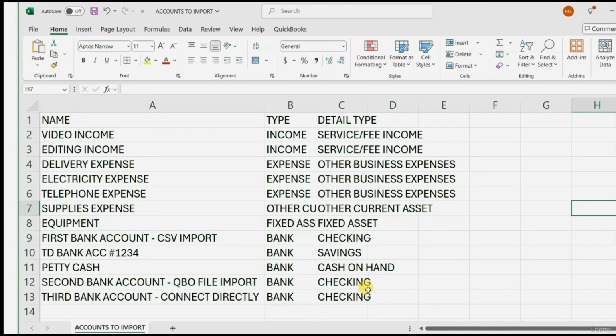So if you were to double click and open up the file Accounts to Import, you would see that the first row has the titles, and then there would be the 3 pieces of data for each account: the name, the type, and the detail type. And as always, all three columns are formatted in General.